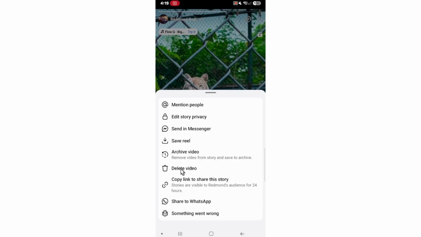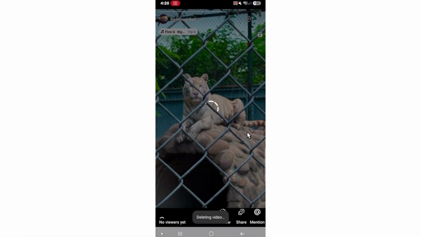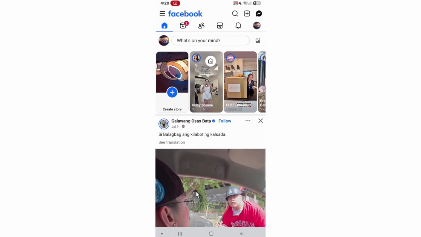Now, the other option right here is deleting it entirely without saving a copy in your archive folder from your Facebook account. So if you want this feature, by all means, go ahead and tap on delete. Tap on delete. Once that's done, you should be good to go. Just wait a bit. And as you can see here, it's gone.